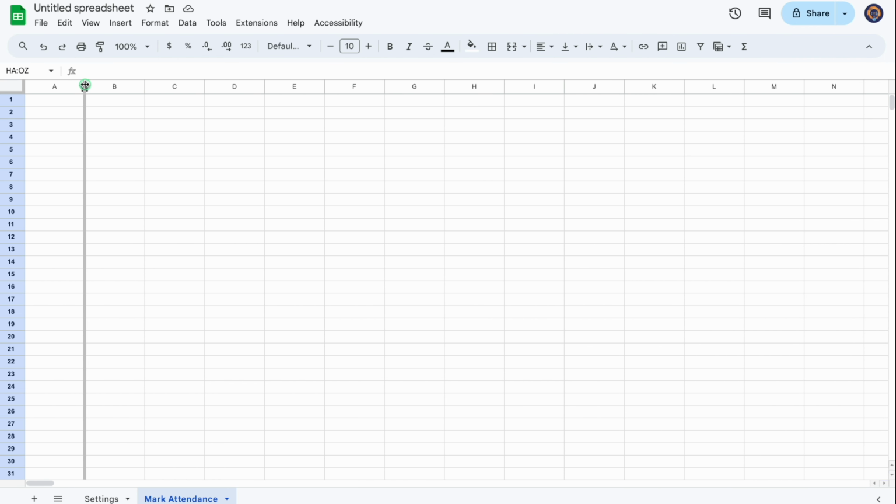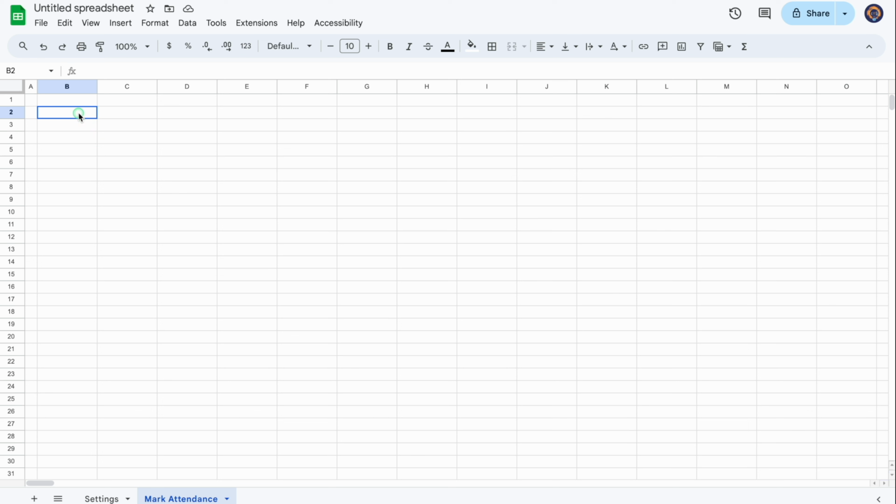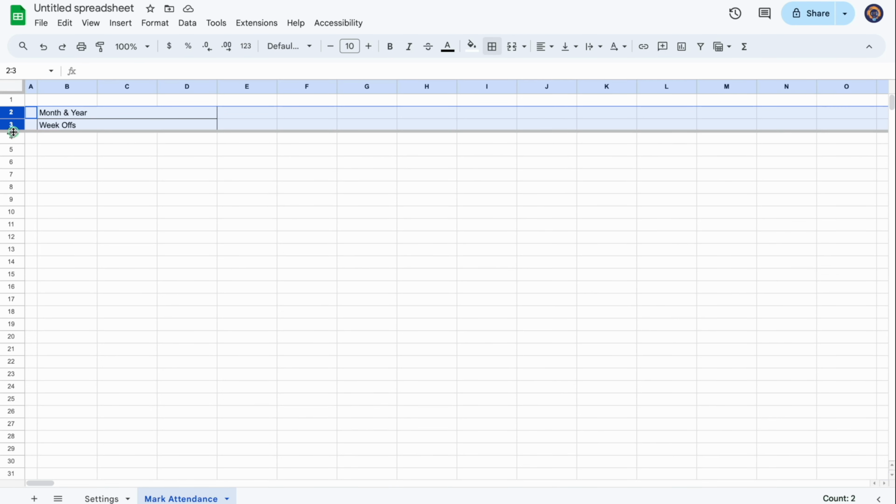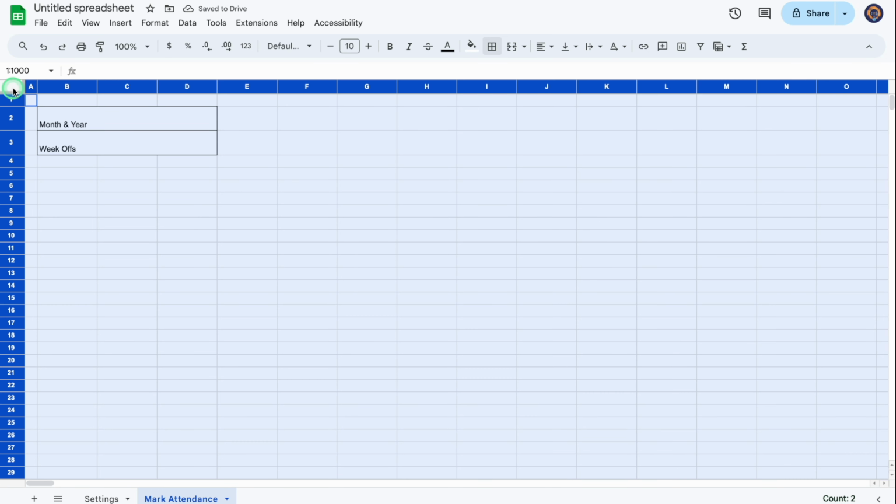We'll take column A little bit closer. We'll click on B and we'll select till D. We'll come in the center and we'll merge this together. We'll drag this down. We'll create borders. This is month and year, and this will be week offs. We'll select row number 2 and 3 and we'll increase the size. We'll select the whole sheet and we'll take all the things in mid.